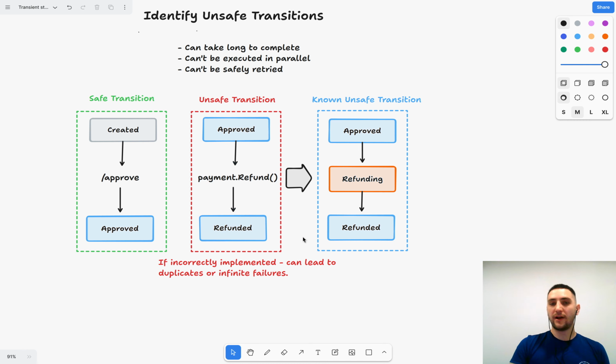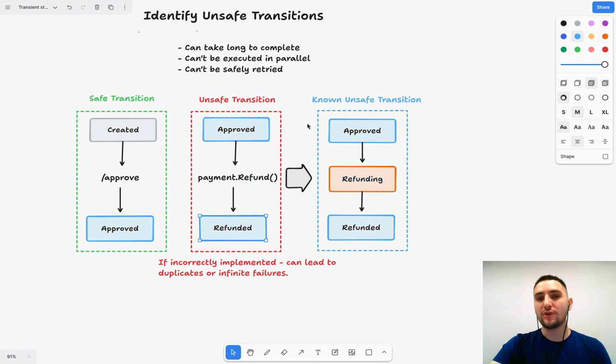For example, refund, payments, delivery, or some other stuff that is unsafe in nature, that can take hours or days to complete, and you can't just retry it. You can't retry a payment because maybe it was already paid. You can't retry delivery because maybe you lost a package or it was already delivered. So for all these unsafe transitions from one status to another, you have to add an intermediate status. I will come back to the reason for that a bit later in the presentation.